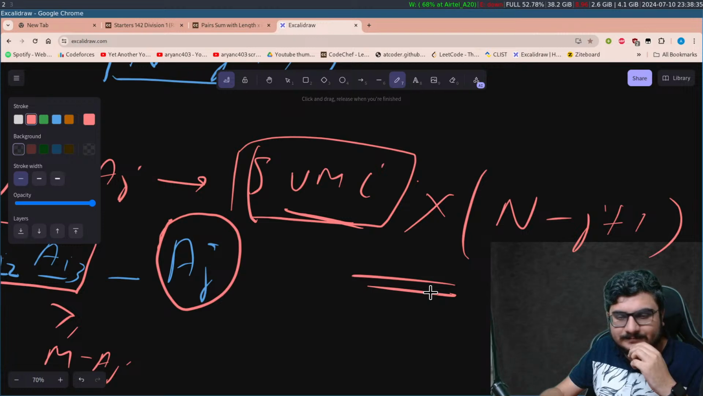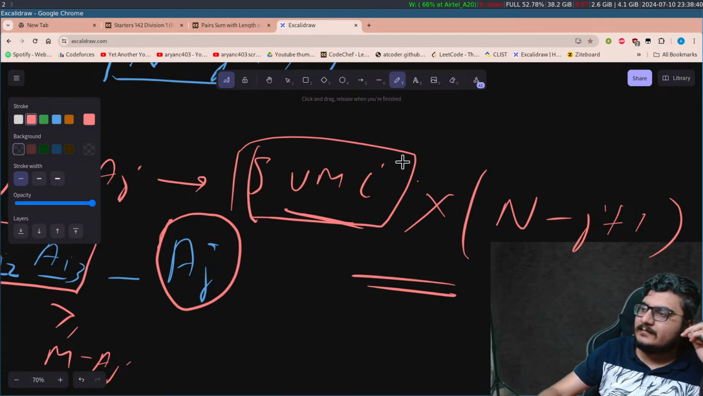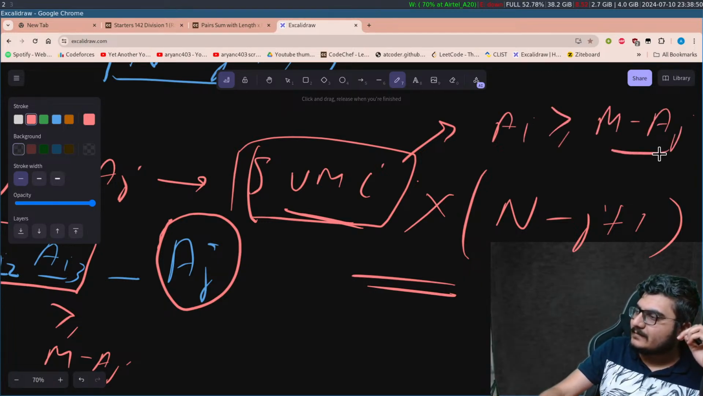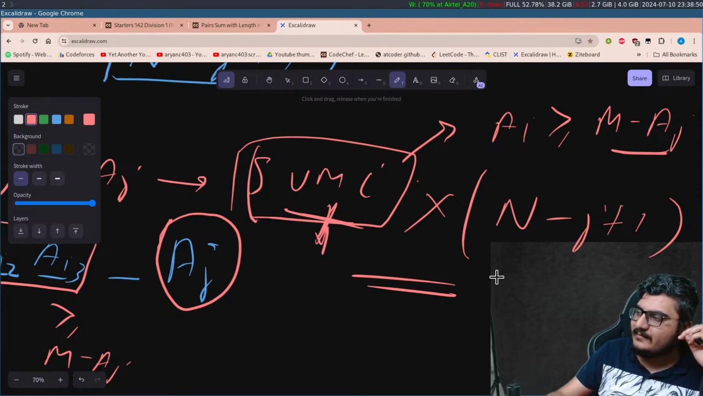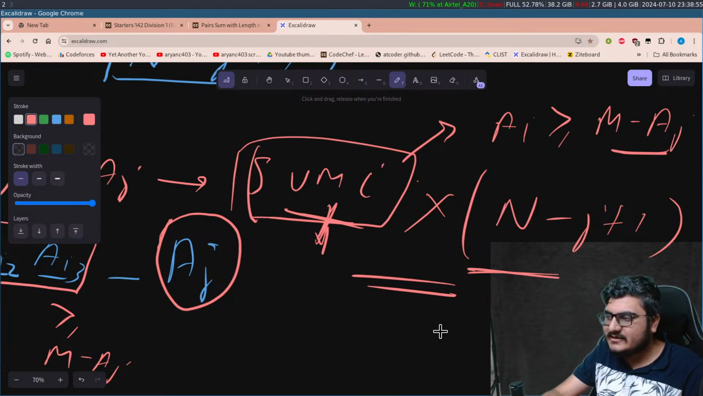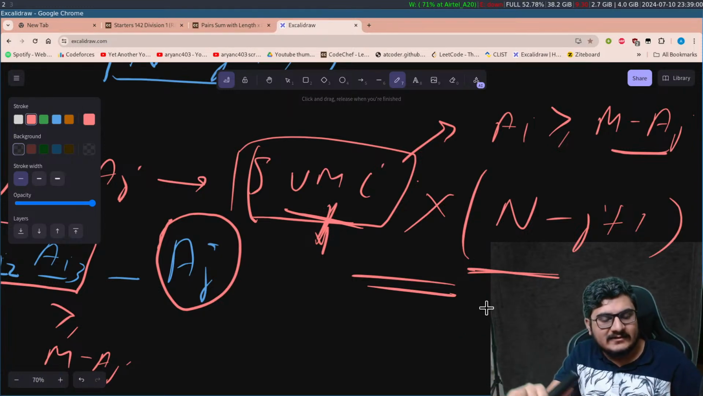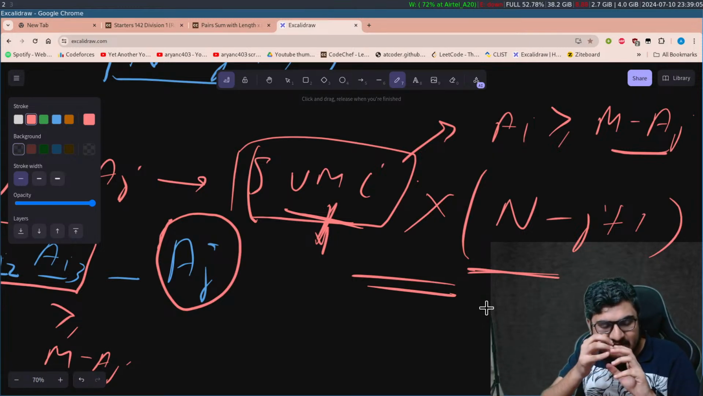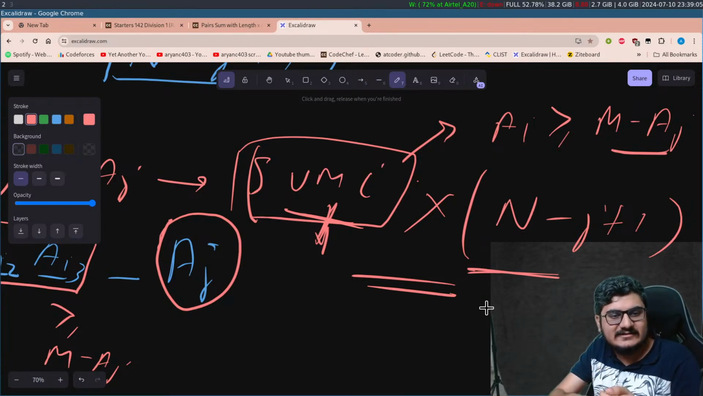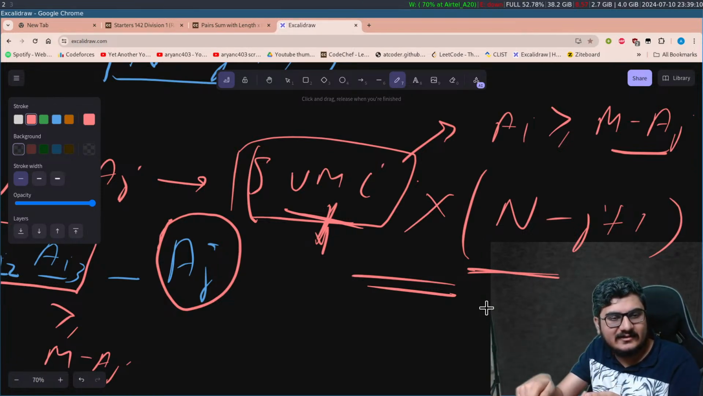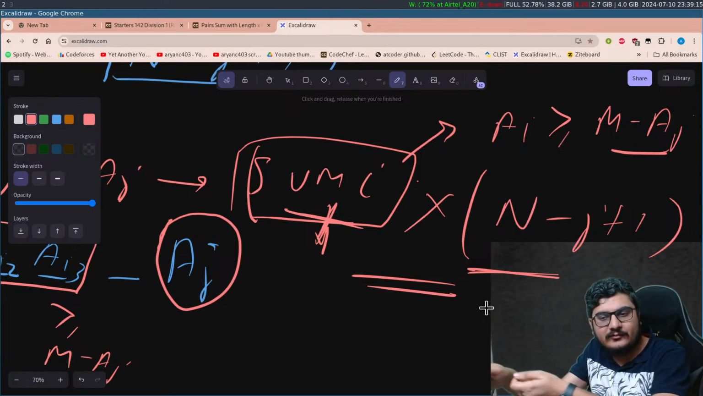That was the part. Any question on this? For all the i such that ai is greater than or equal to m minus aj, count the sum of i for them and then multiply it by n minus j plus 1. And if you keep doing it for all j, you will get the total answer. So you first check what are the possible combinations you get when your aj is equal to a2. Then you check what are all the possible pairs and arrays you can get when aj is equal to a3, a4, and so on up to an.